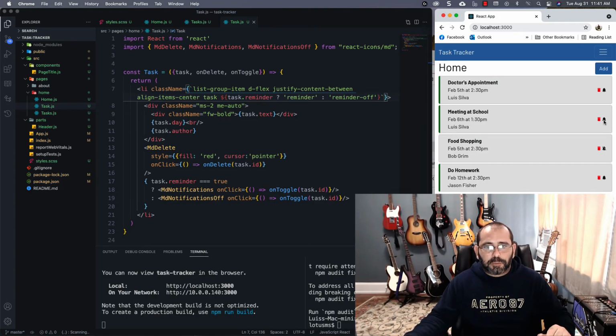So now it's a little bit more aesthetic, and it has more UX, user experience, to it, because you can tell whether it's true or not by whether it's activated, so to speak. Or if you don't want a notification, you can turn it off and it won't show as a notification on there. All right, simple enough.